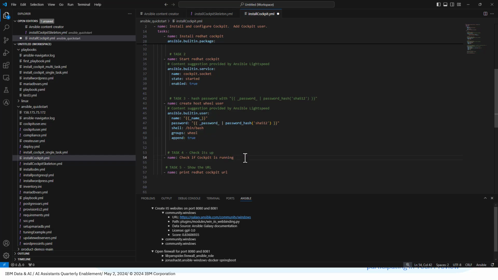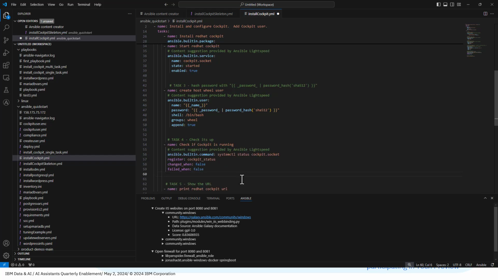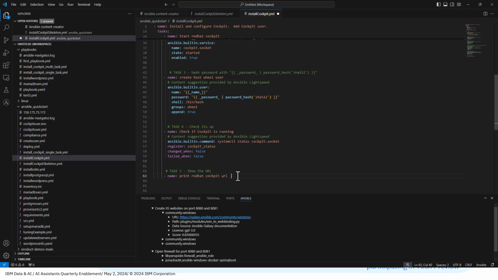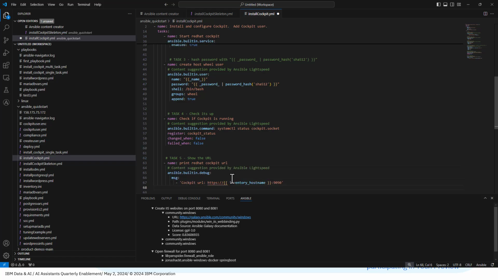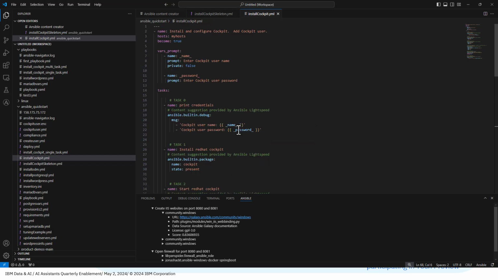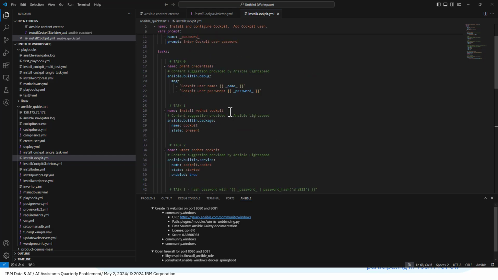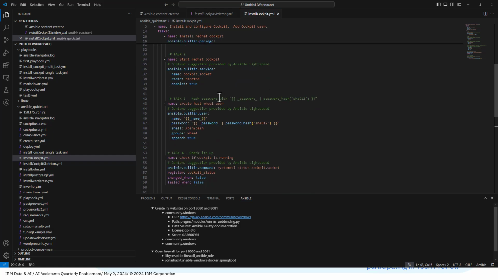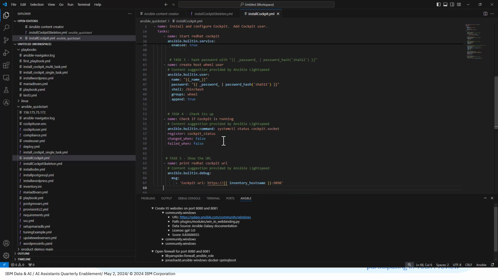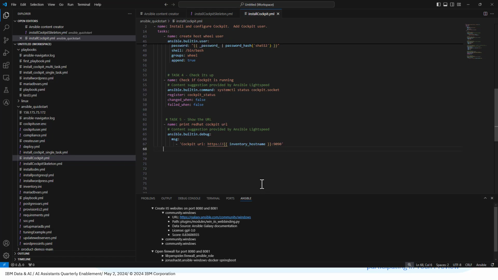And then the last 2 steps, check if Cockpit's running, and print the URL. So these 2 should be fine. Okay, so now we're in a state where we can actually run the script. So just double check that looks okay. You can see here all that generated code would take me probably about an hour to do manually, and Ansible Lightspeed's done that within just a few minutes.